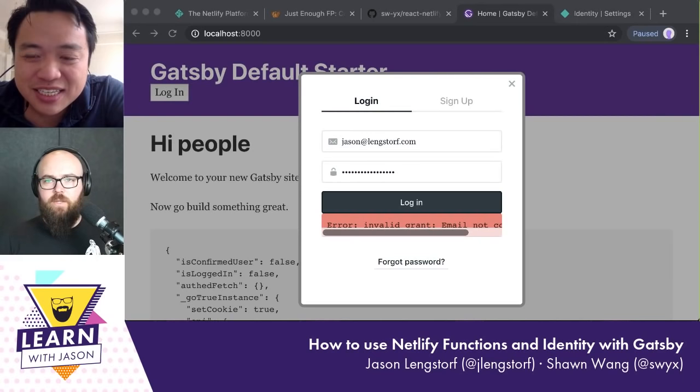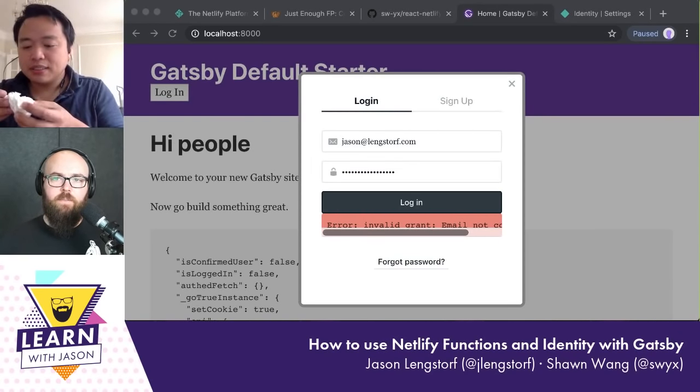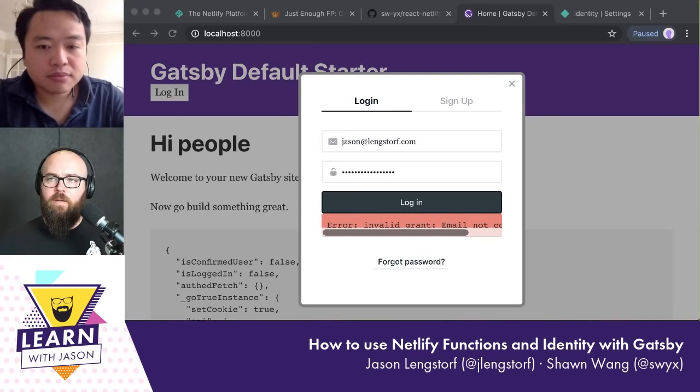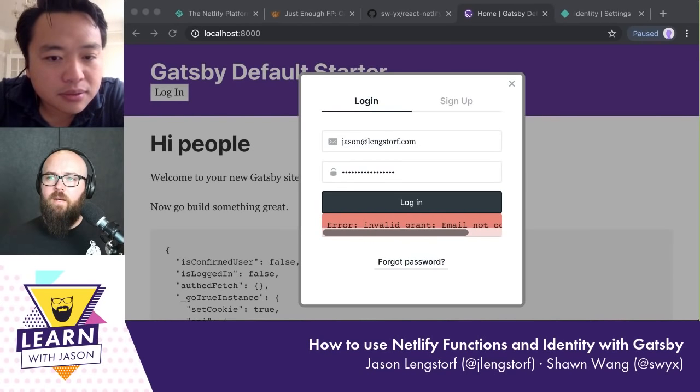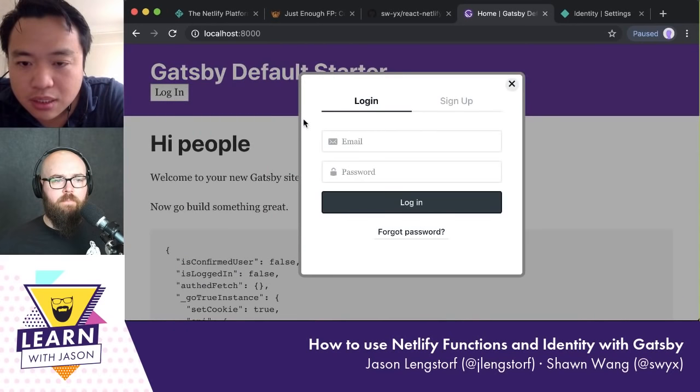Let me just go, let's see, mail.google.com. Just give me a second off screen while I confirm my email address. I am confirming. Okay, I am confirmed, and now I'm going to log in again. Maybe I need to refresh the page. Yeah.